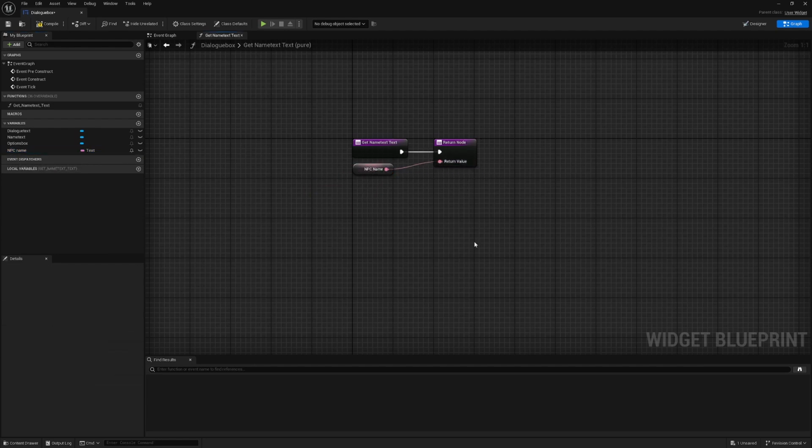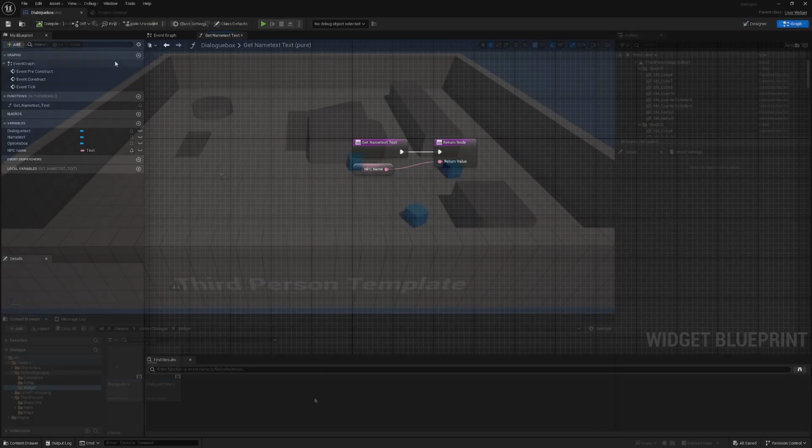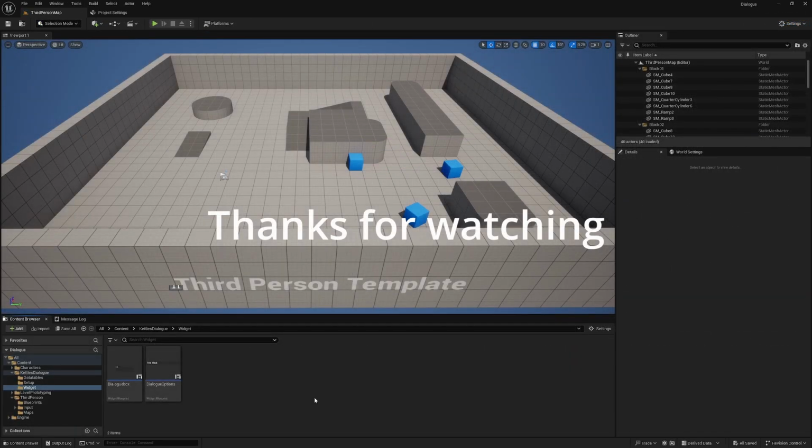This will be used later to automatically change the text inside the name box to whatever this variable is set to in the future. In the next episode, we'll be going through all of the blueprints.